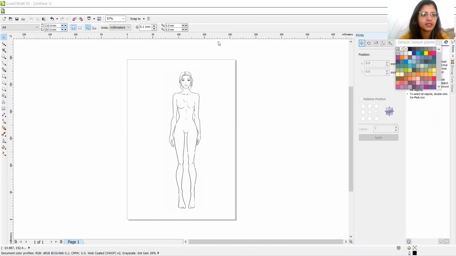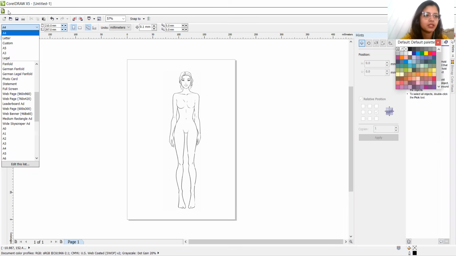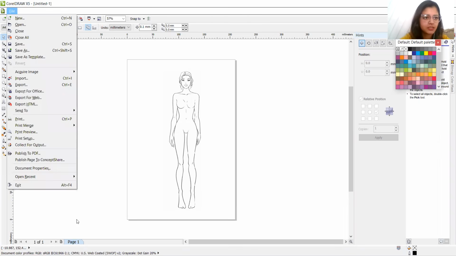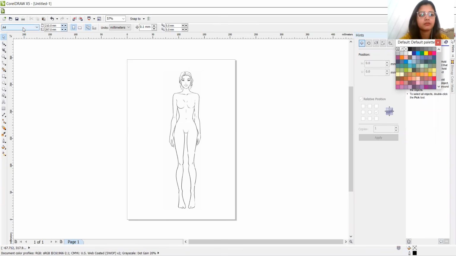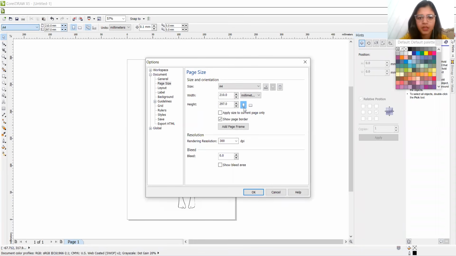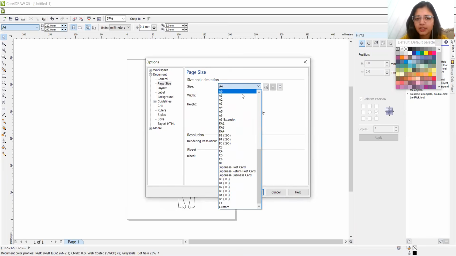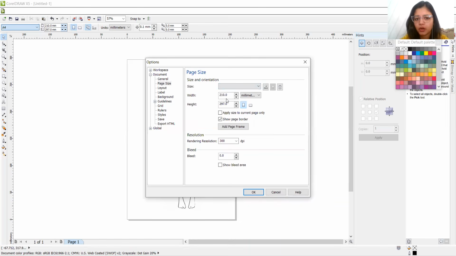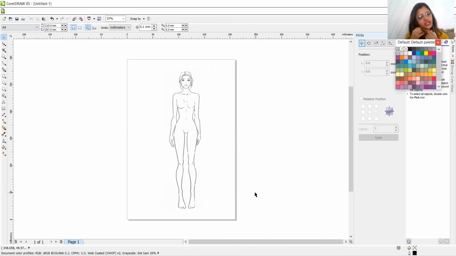So this is my screen for Corel Draw. Here is the A4 sheet you can see over here, and then you can check the basic things. If you want to change the page size or anything, you can just go to the A4 section and edit the list. Here you can change the size to A1, A2, A4, A6, whatever you want, or you can customize it by yourself. So here are some options. Then choose OK once you are done with your selection.